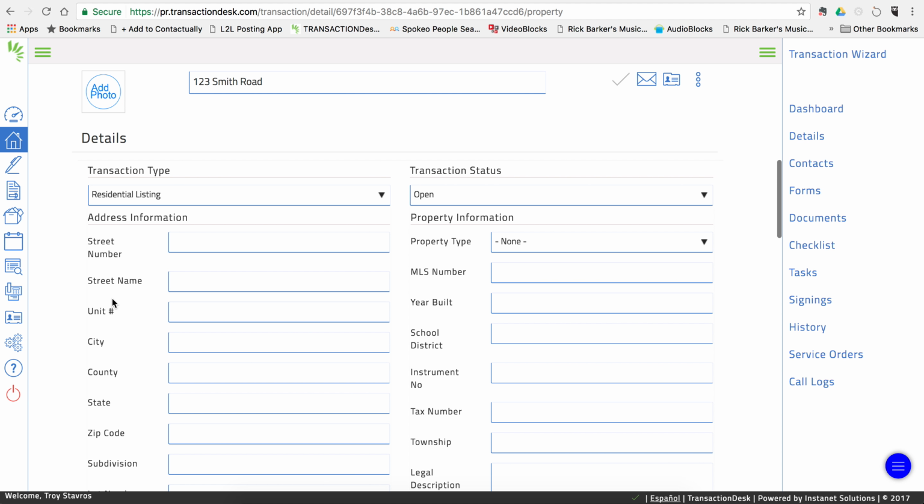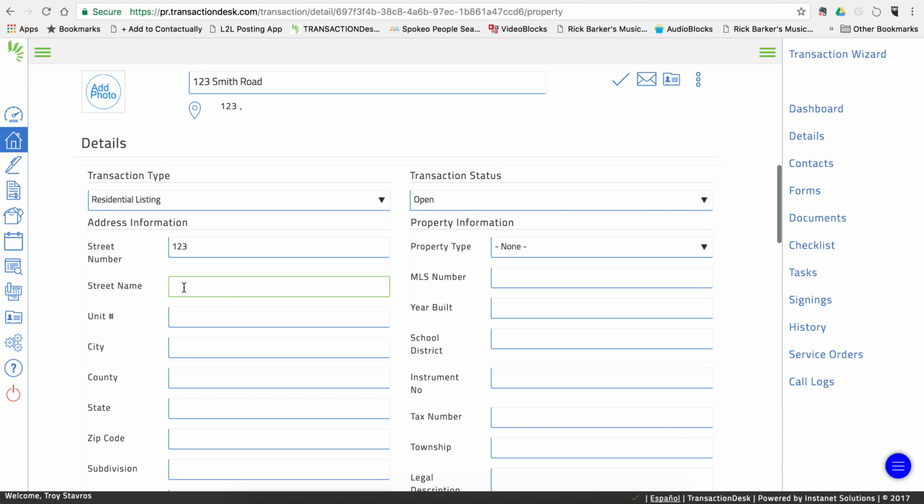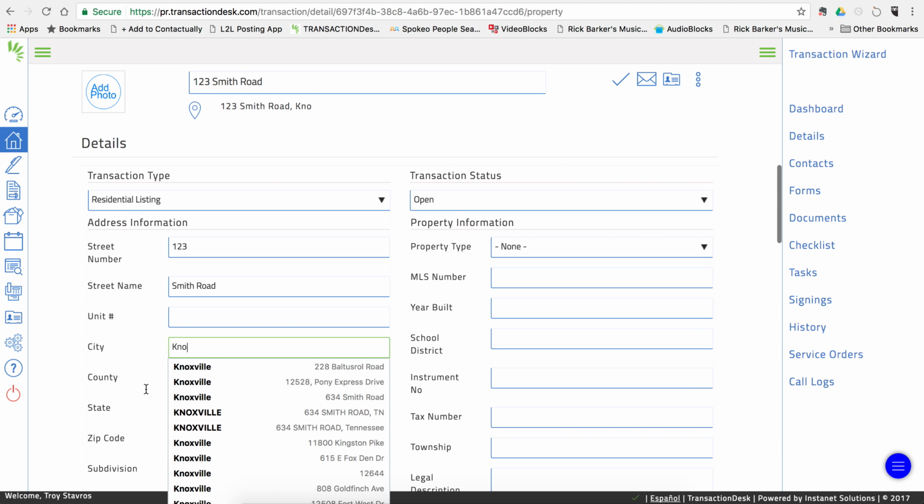Okay, so our next step is to enter in the information on the listing. So first thing right here is you're going to enter in the street number, 123, and you're going to enter in the street name, Smith Road. You'll enter in the city. A lot of times it'll try and auto-populate for you. You can wait for it to do that or just type it in.